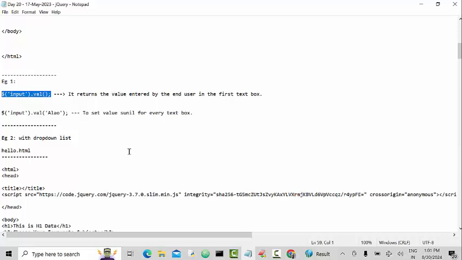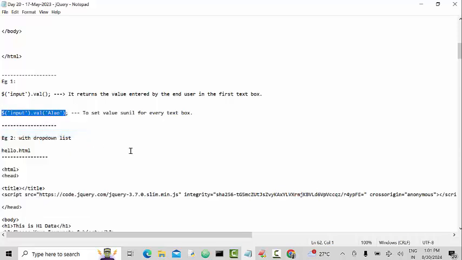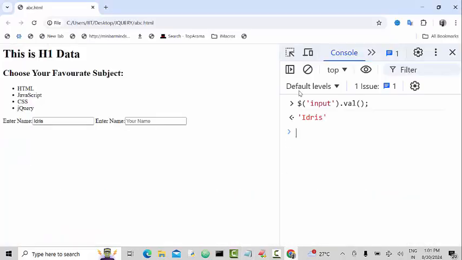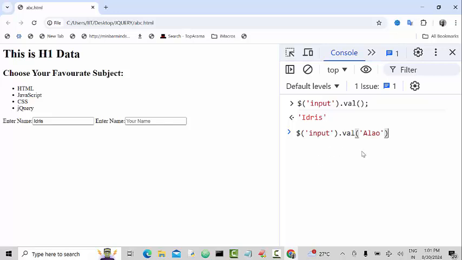So let's continue. Now I can use that to get my input value. I can also use jQuery to set the value. I want to set the value that is supposed to be input in that username box. For instance, now I want to set that username. I want to set the username to Allow, so I can use jQuery to do that.